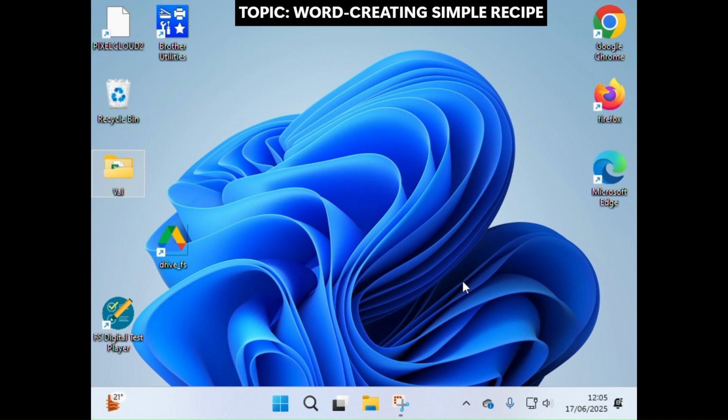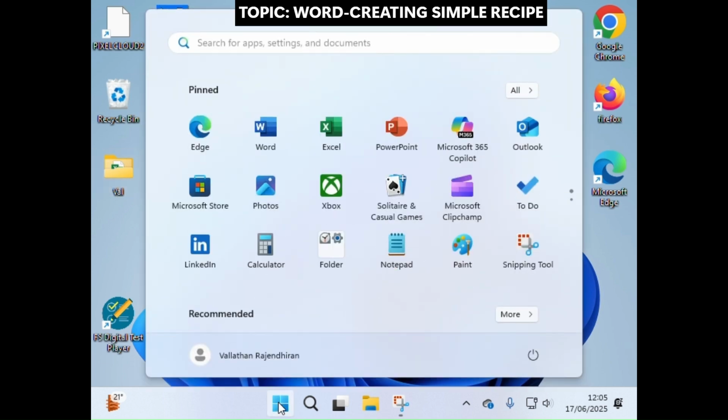And probably most of you know Microsoft Word software is used to create simple documents such as a CV, resume, leaflet, or a poster. And it's a widely used software. To open the software, you just click on the start button and click on the Word application.